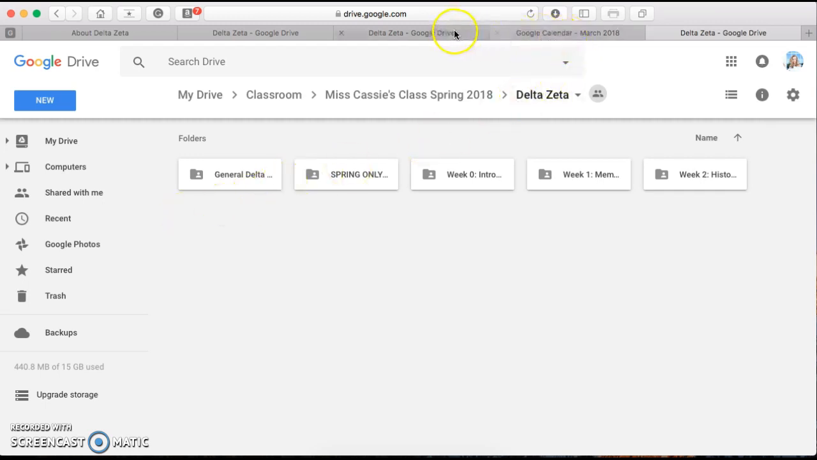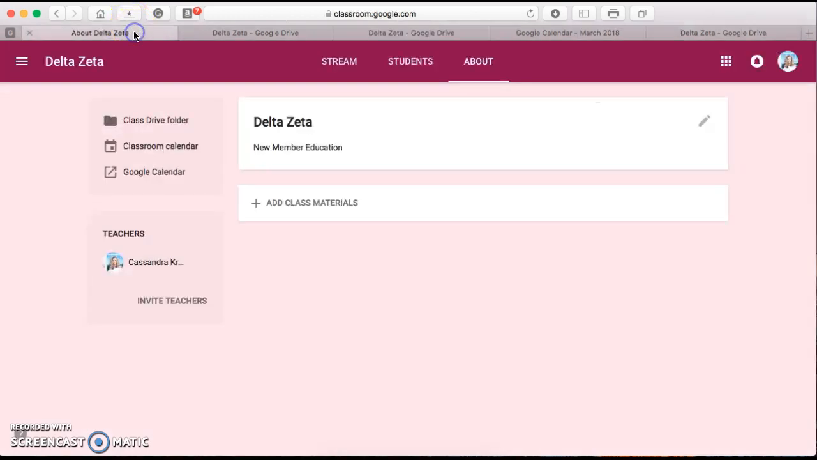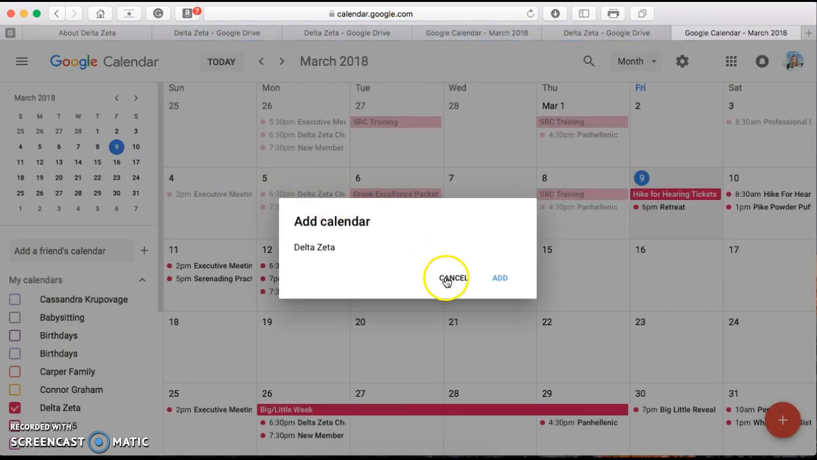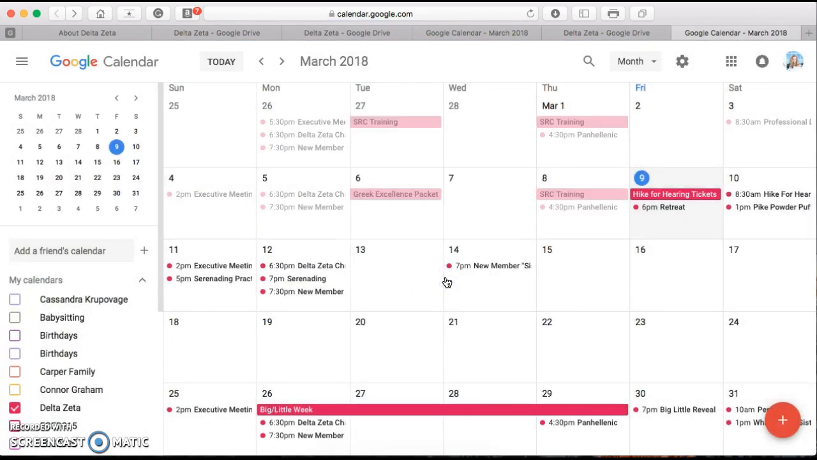And going back to our classroom, specifically for my Delta Zeta classroom, I love that I have the option to go to the Google Calendar. In here, they can see everything that's going on, and it's just right there with the click of a button.